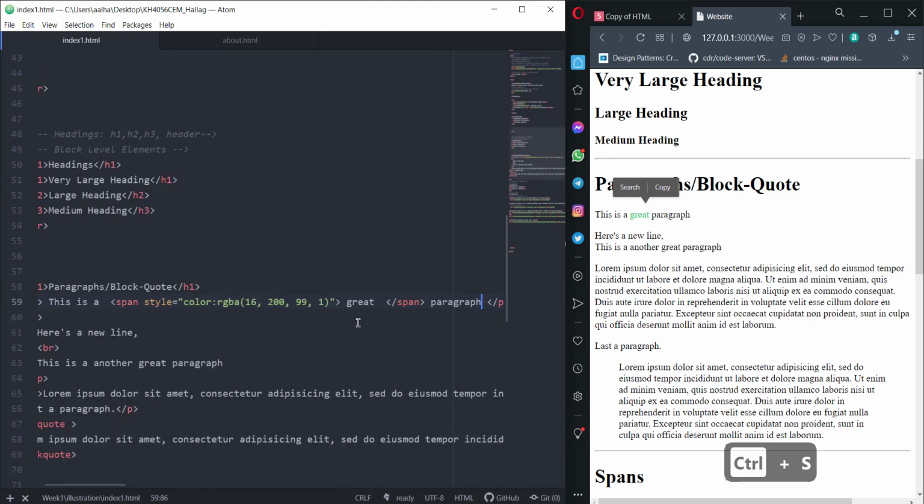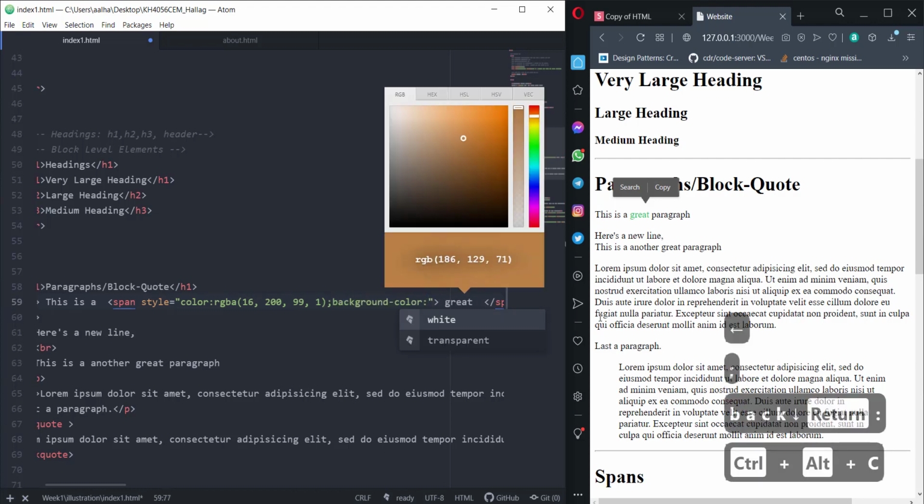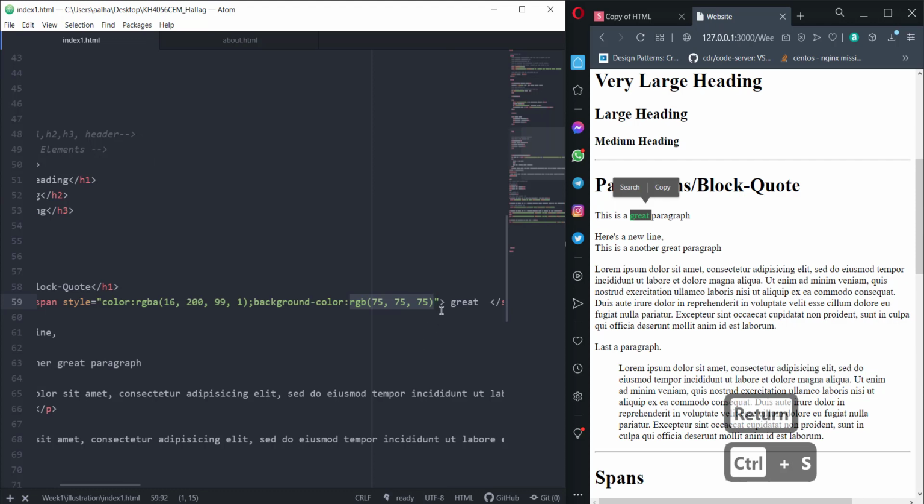Okay, so what happens if you want to give more stuff? Let's say that I want to give that great another thing. Maybe I want to give it something like a background color. That's fine, just add a semicolon, and let's say that we are going to have a background color of, for example, let's pick our color from there, and let's say it's something that is heavily gray, something like that. So there's another background color, right?